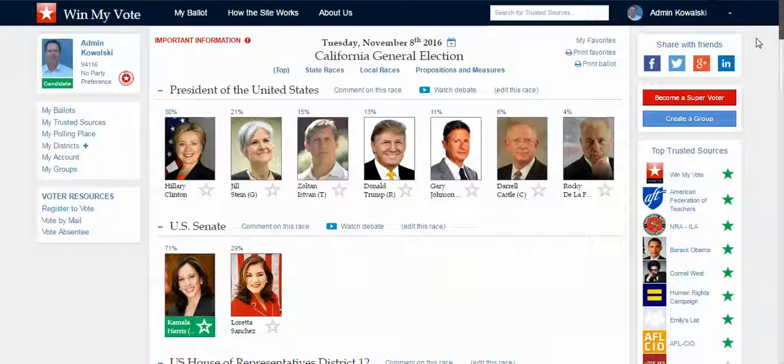So think of it as if Facebook is everything social, then Win My Vote is everything civic or everything voting. And what you're looking at here is the voters' sample ballot or practice ballot.